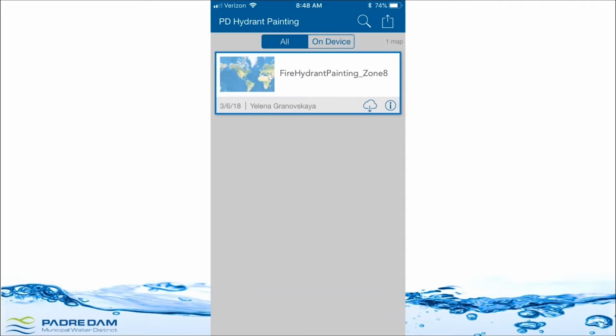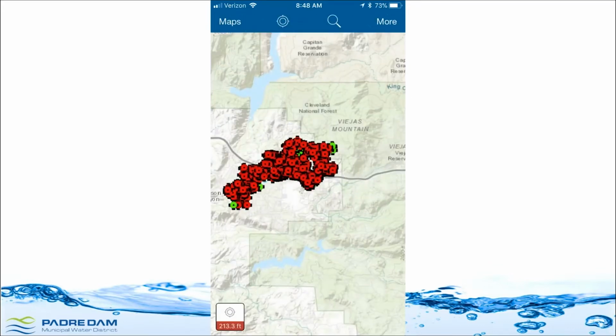So this is what the contractor who's doing the hydrant painting out in the field will see. They'll open their Collector app. This is the web app that's consumed through the Collector. All the fire hydrant points are on the map.